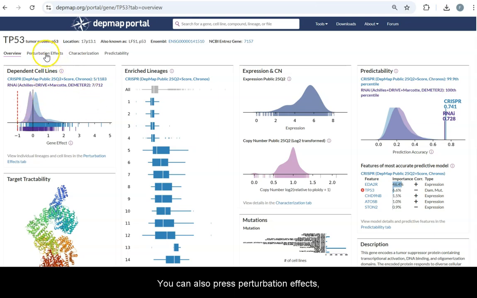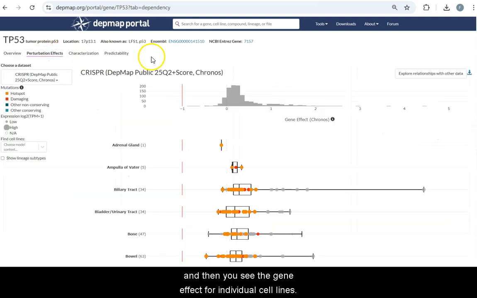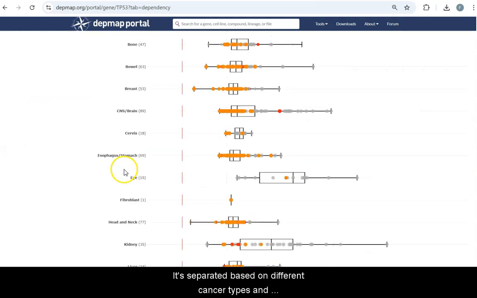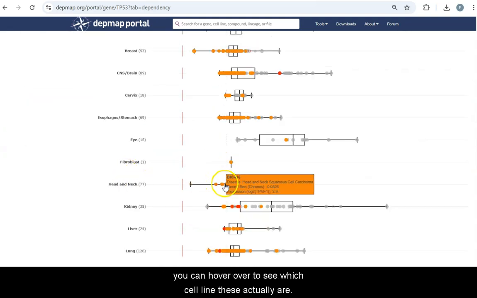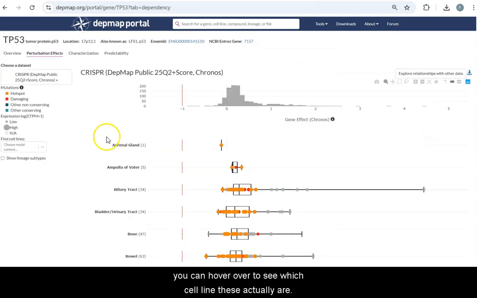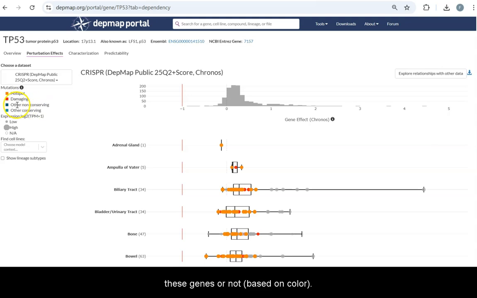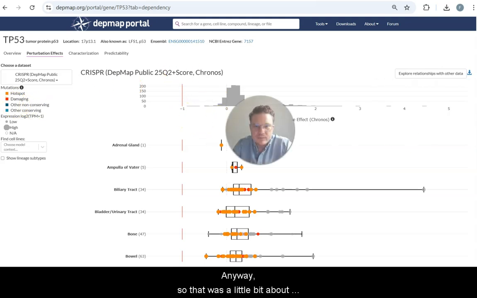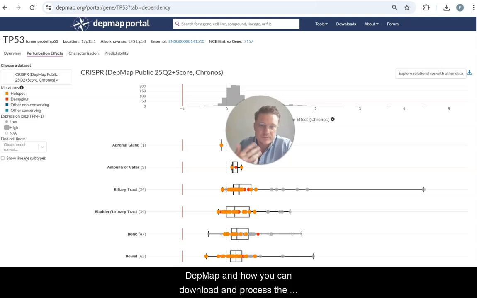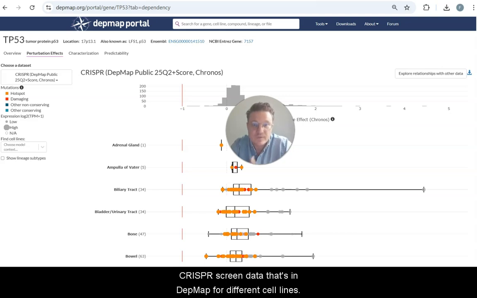You can also press perturbation effects, and then you see the gene effect for individual cell lines. So again, here's the histogram. Here it's separated based on different cell lines, and you can hover over to see which cell line these actually are. And also there's information about if there are actual mutations in these genes or not. Anyway, so that was a little bit about DepMap and how you can download and process the CRISPR screen data that's in DepMap for different cell lines.